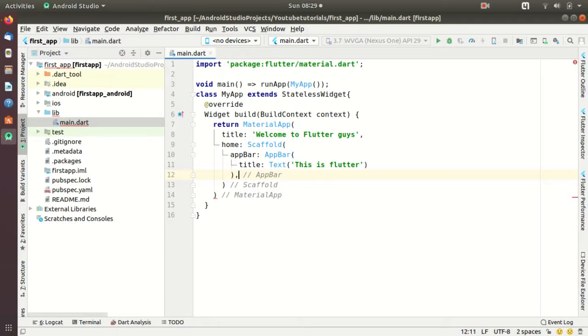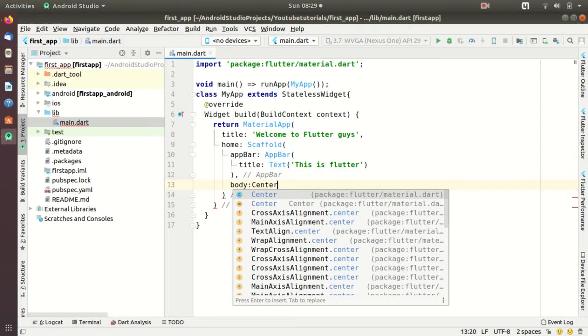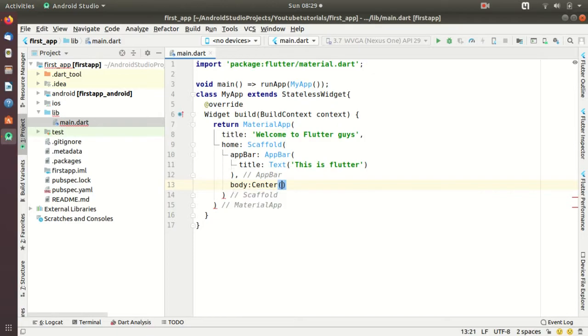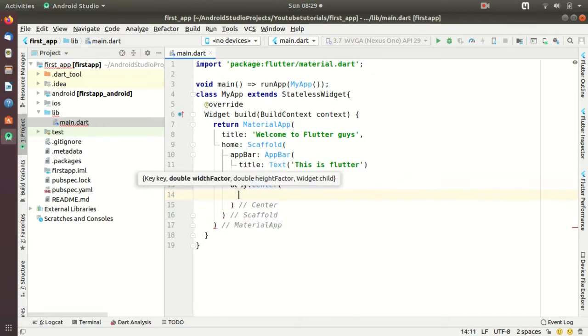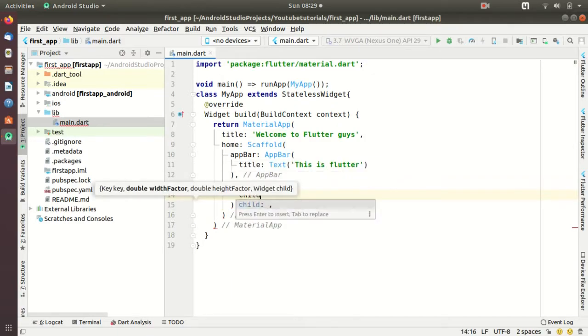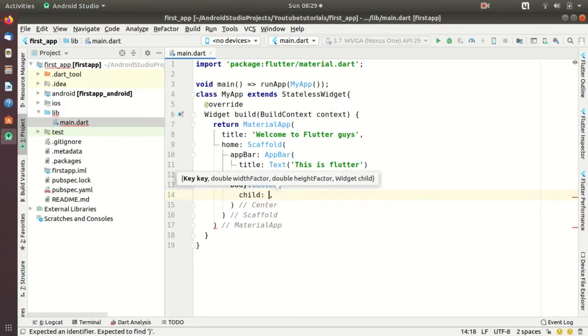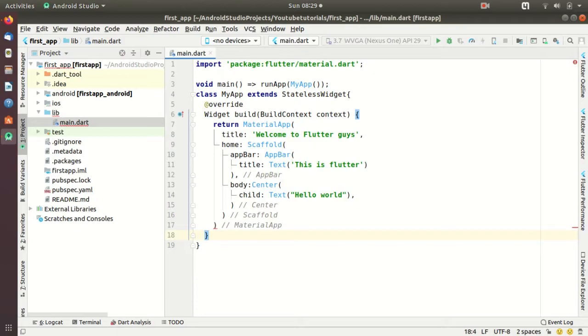App bar is done now, and now I need a body below here. So body, I need this in the center. Now this is something I'm printing on the UI. Child: text, hello world.